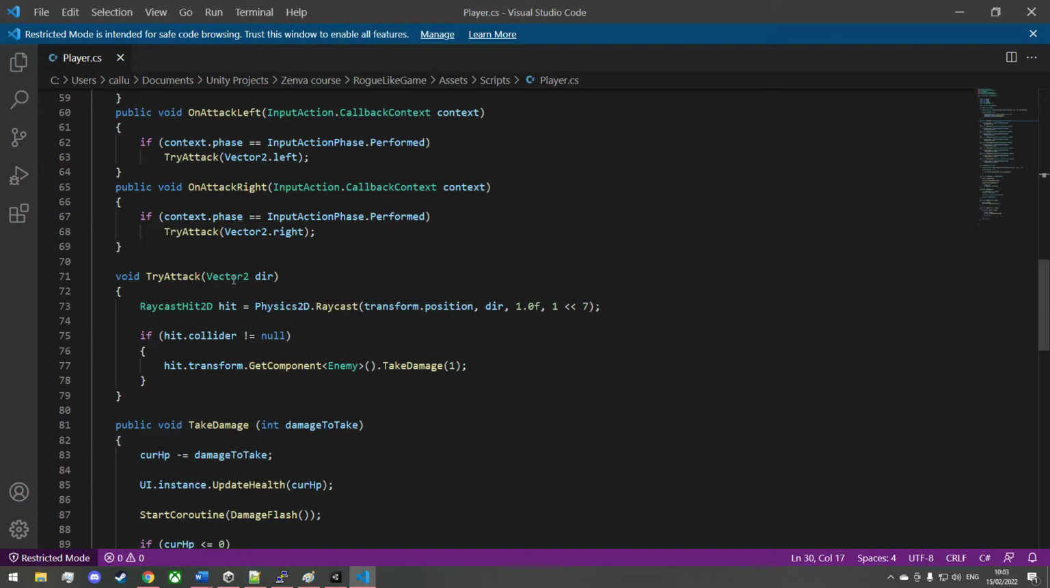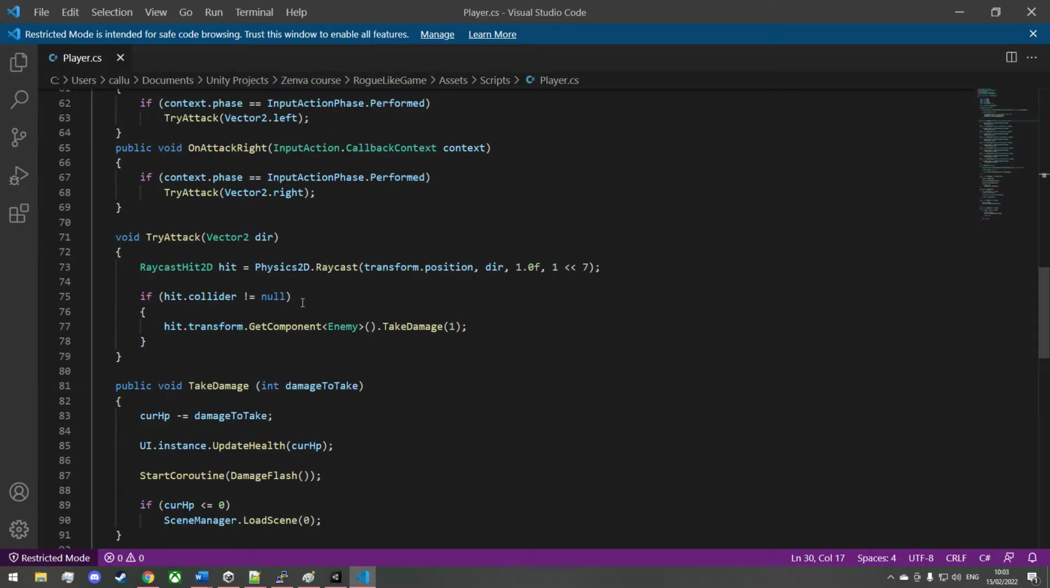For the actual attacking motion, similar to before, we use another ray cast to see if there's anything there to hit. And if there is, then we hit the enemy and the enemy takes damage.